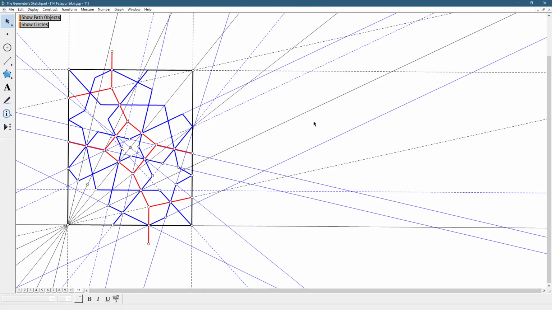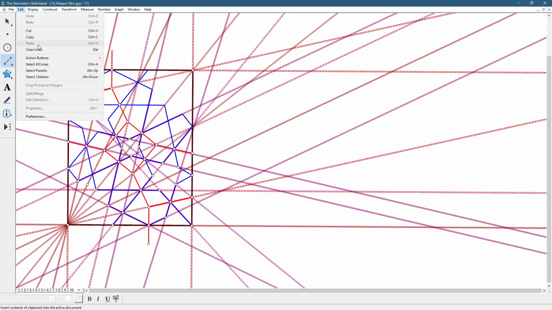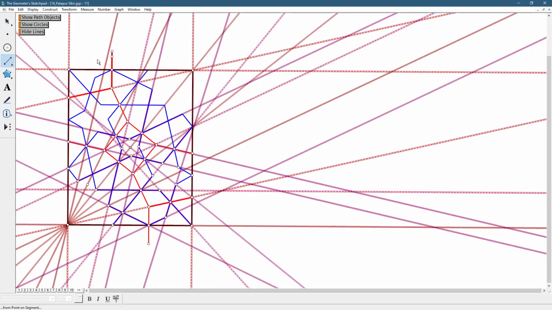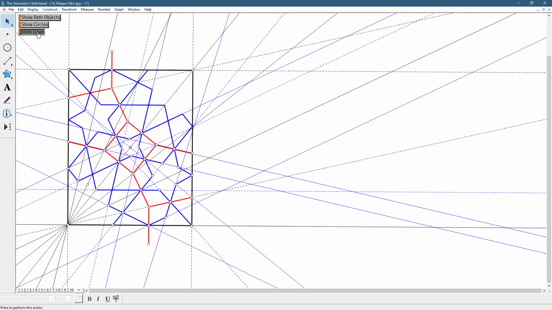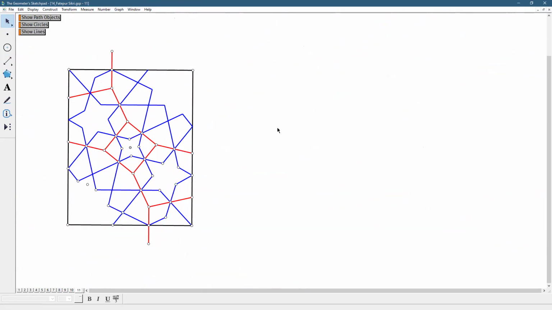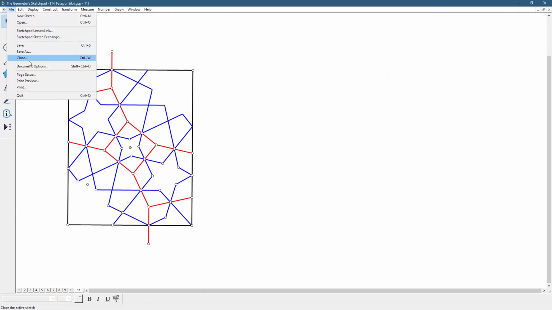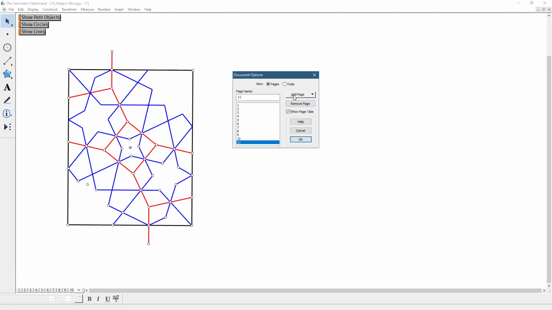Okay, now I have so many lines. So go to the toolbox, choose the line tool, edit, select all lines, edit, action button, hide and show. So hide all these lines. We got the pattern, and we got the pattern quite nicely. So in the next step, we have to remove the tessellation. So document options, add, duplicate, page 11.